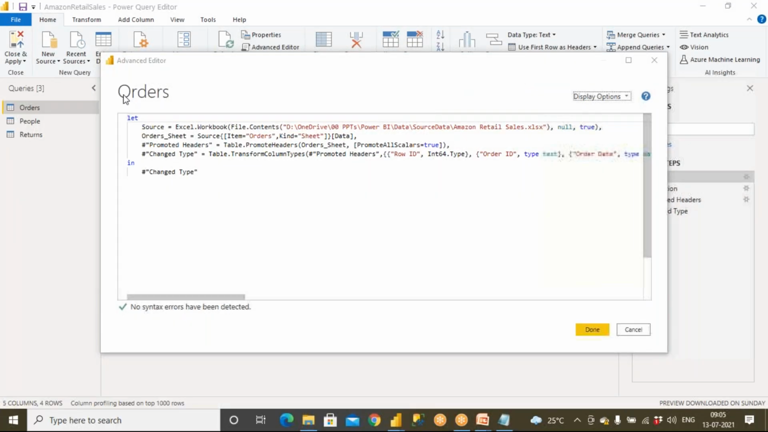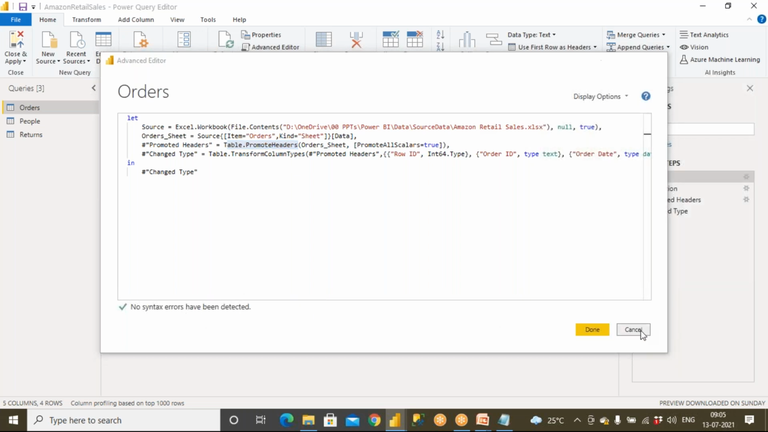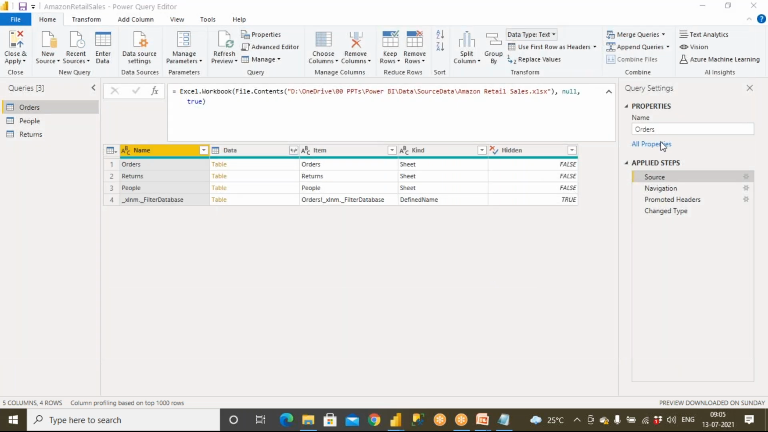So what code is it? Orders table. You can see the Orders table M language, from where you are getting the table, and what you have done. So Table.PromoteHeaders is a function. You may not understand the function, but you should know how it is displaying something. No syntax errors have been detected. Fine. So these are the things that you have to have, guys.